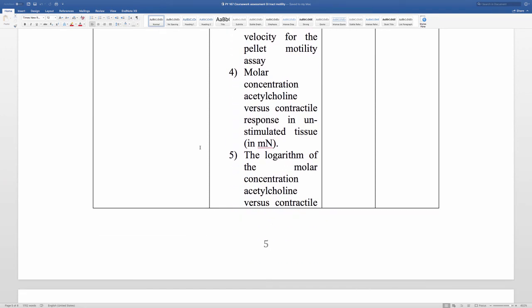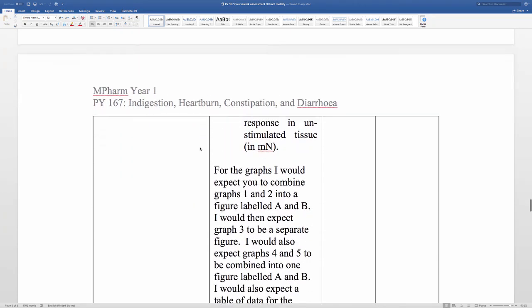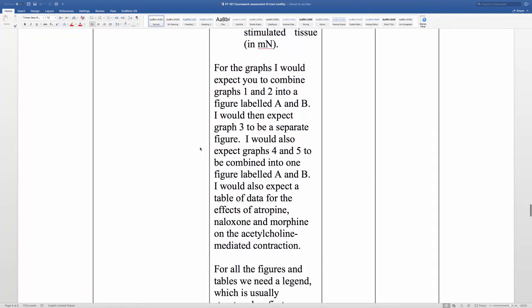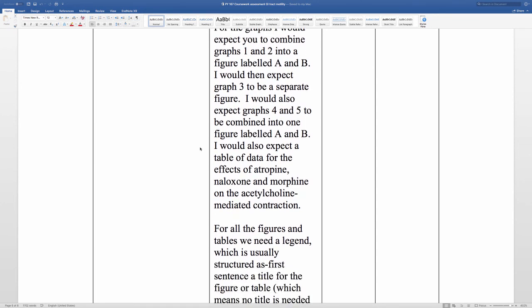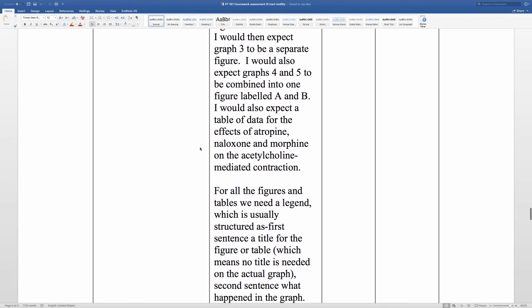You also then need the molar concentration of acetylcholine versus contractile response in unstimulated tissue, and the log of the molar concentration of acetylcholine versus contractile response in unstimulated tissue, and you got that from the experiment this week. As I said, I would expect you to combine graphs 1 and 2 into a figure, A and B. That would be figure 1. Graph 3 to be into a separate figure, which would be figure 2. And expect graphs 4 and 5 would be into figure 3. And then you label them A and B.